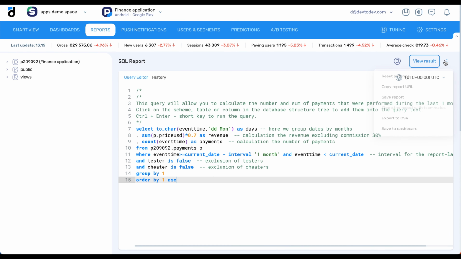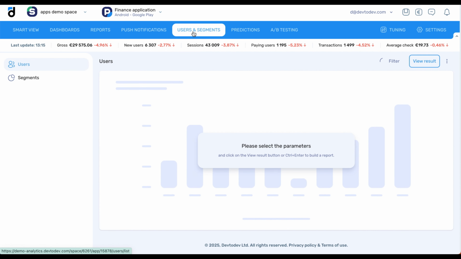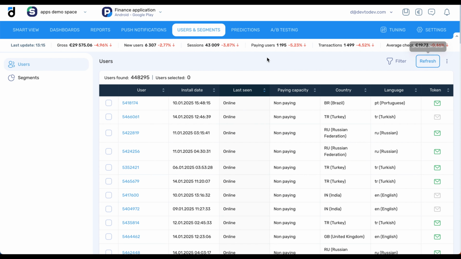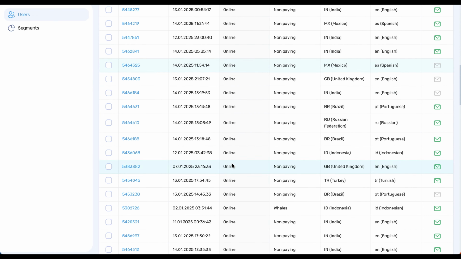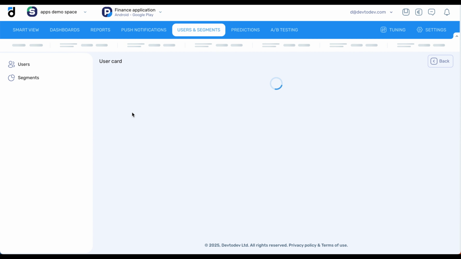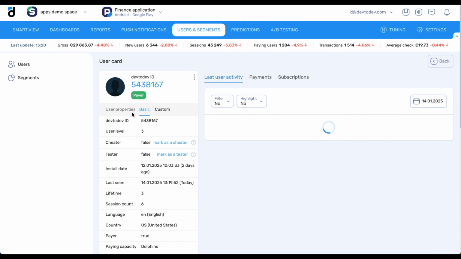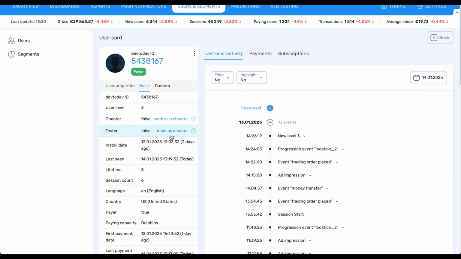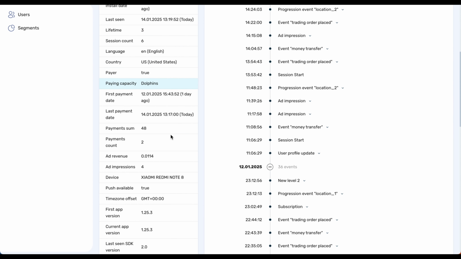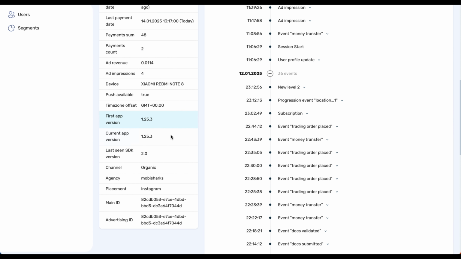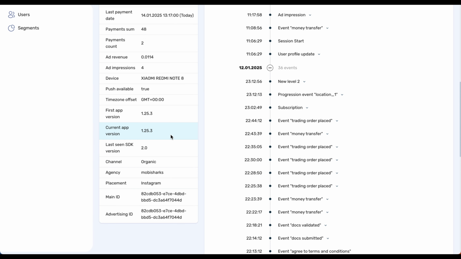with your colleagues. We've had a look at the key reporting options in Devtodev, so let's move on to the next section called Users and Segments. Here you have a full list of your users and detailed information about each of them. What's their install date, their country, IDs, and even how many ad impressions they had. On the right you can see their activity log, events they have recently completed in chronological order.